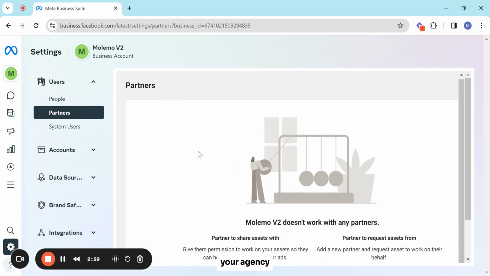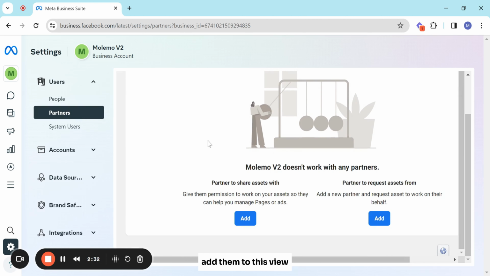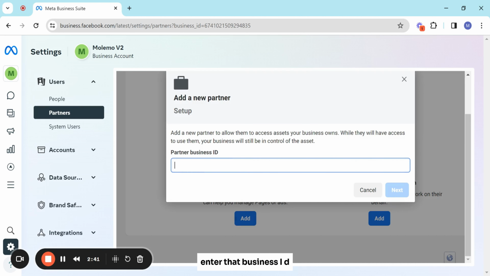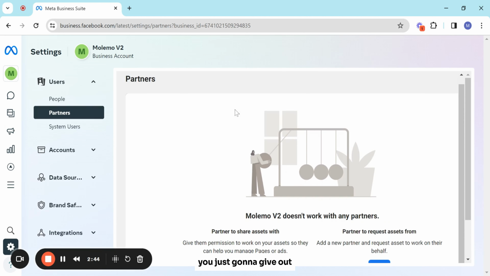When you're working with your agency, you'll probably have to add them through this view. You're going to come here and choose partner to share assets with, and then you'll enter that business ID. Right after doing that, you're just going to share certain parts of your ad account or certain parts of your business manager that you're comfortable sharing, and that can help you move forward for the specific service that you'll be having. Not only that, but you can also share this with your actual partners. It doesn't really have to be an agency or any of that. As long as it's a partner, it works well.